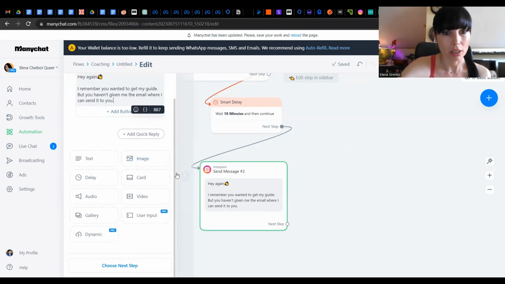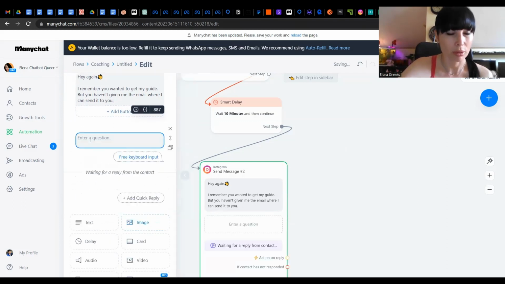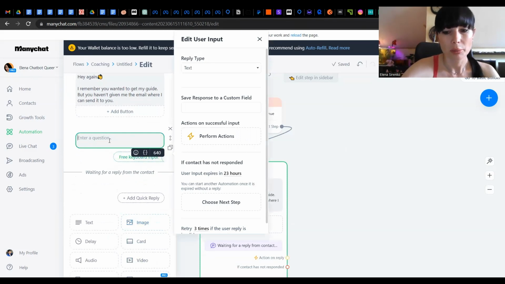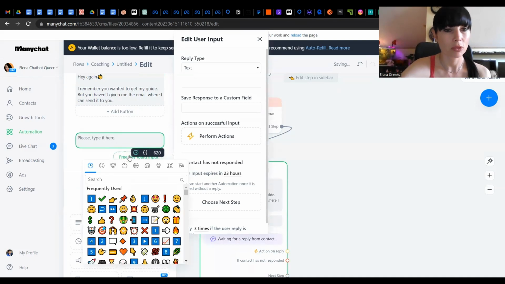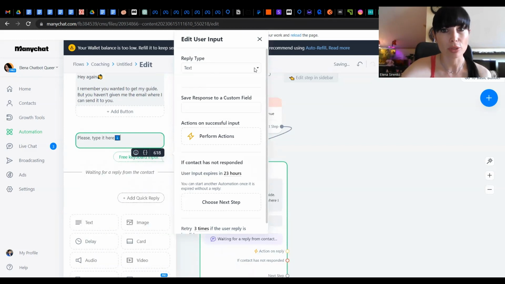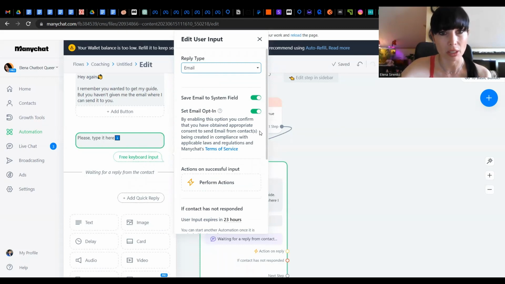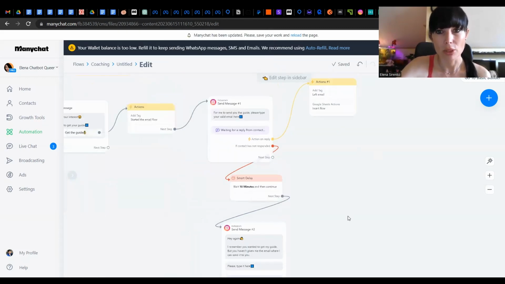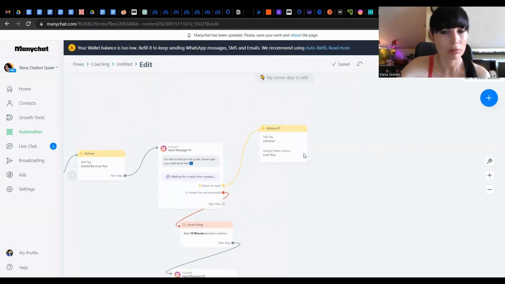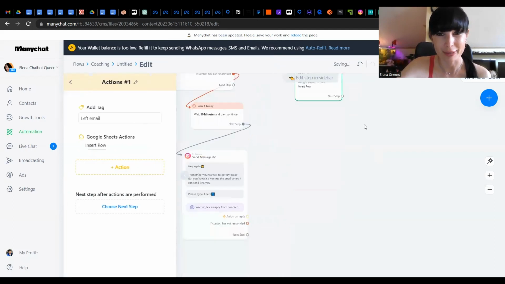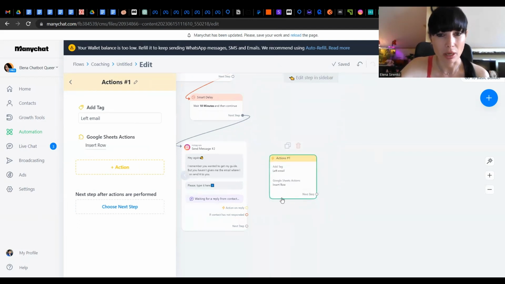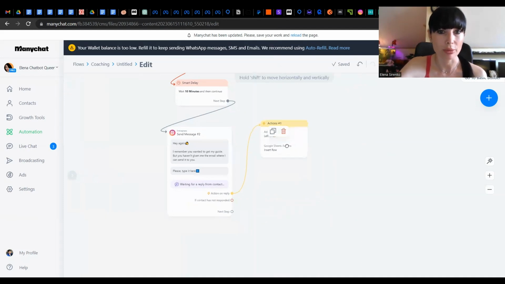And now we are doing the same thing. Right here, also user input. Also we select email. All this here is automatically opted in. And what we're doing, we copy this block. We don't create it from scratch again. We are saving our time. We copy this block with everything, and in case the person responded, we are doing this.